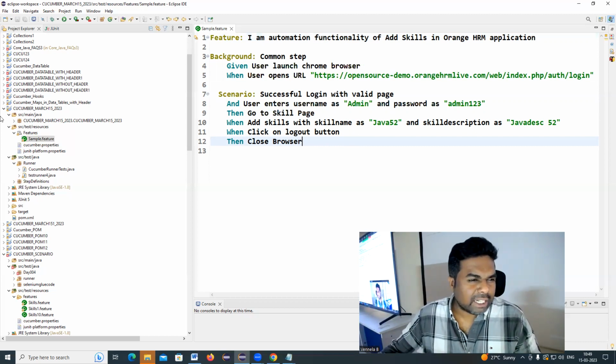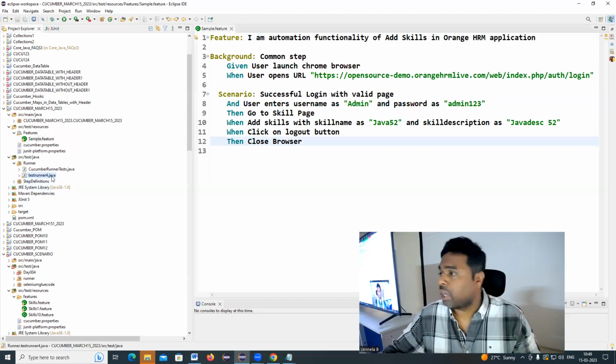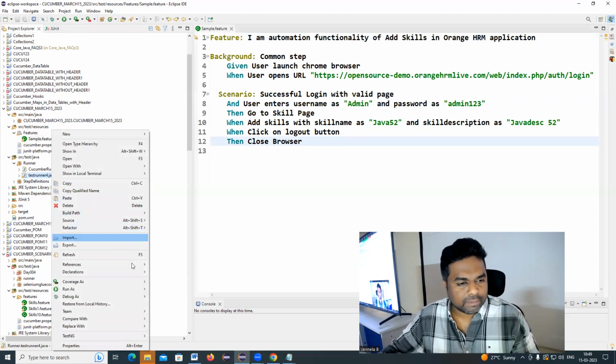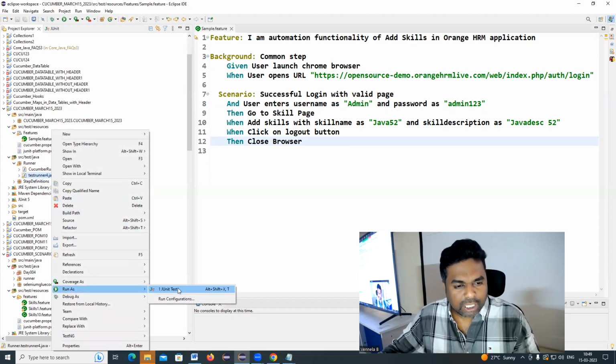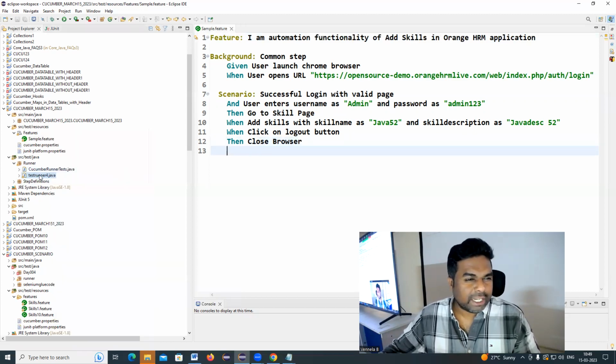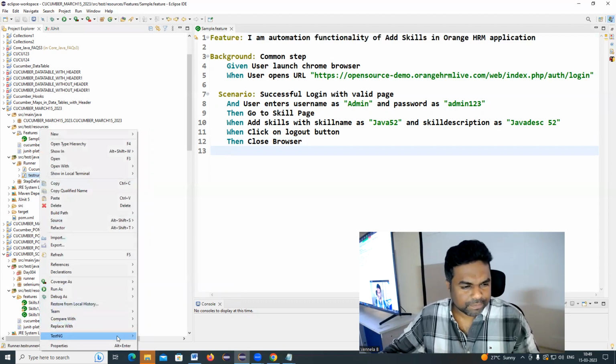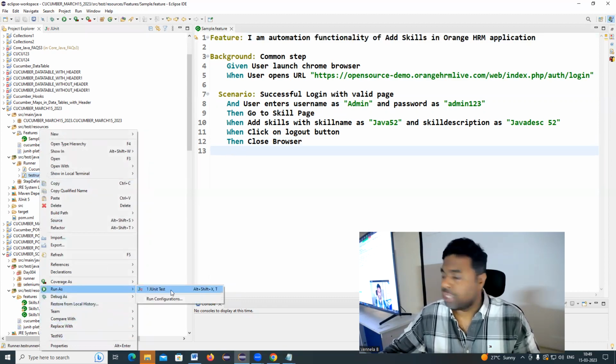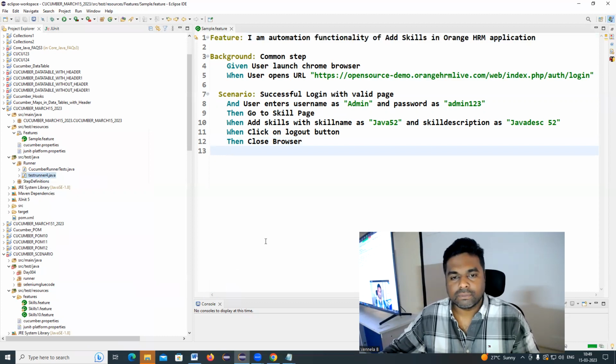Okay. So select TestRunner4.java class file, right click, run as JUnit test. Got the point? So here TestRunner4.java class file is there. Right click, run as JUnit test.